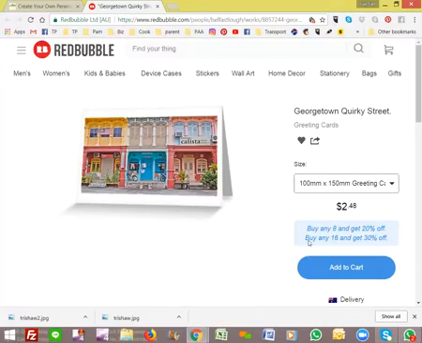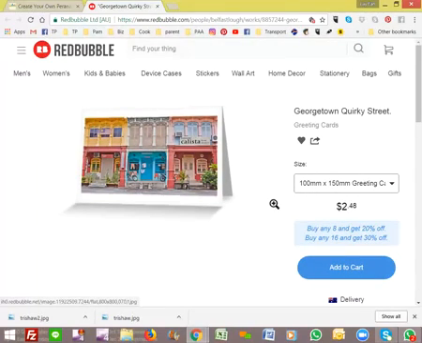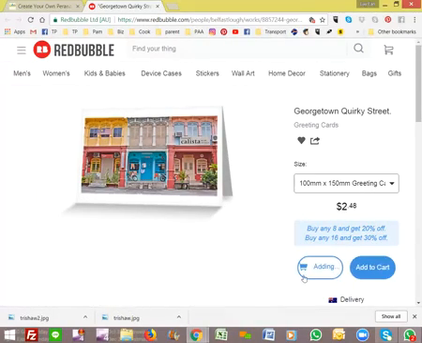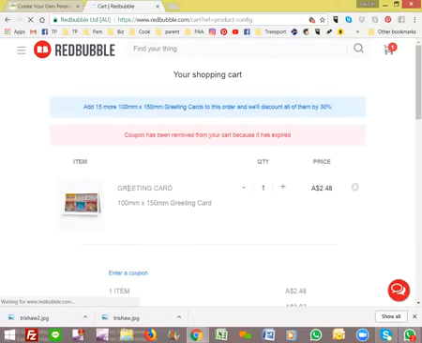Now, if you buy any 8, you get 20% off. If you buy 16 and above, you get 30% off. When they say any 16, that means you can choose 16 cards of various designs. So for example, I would really like to choose this card, and I'm going to view card. So I've chosen this card. Now, this is what is being shown to me.